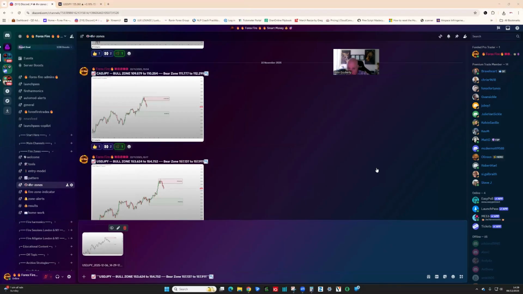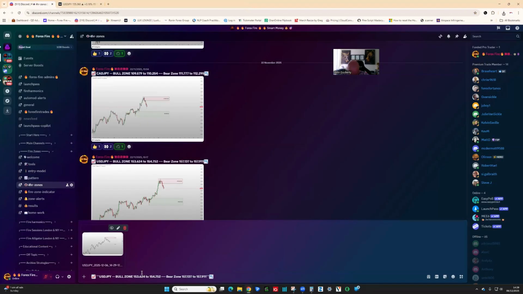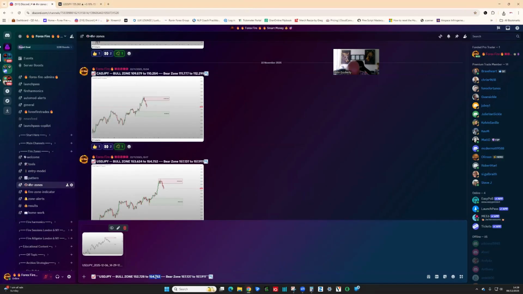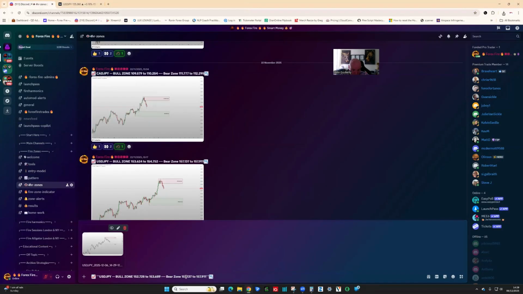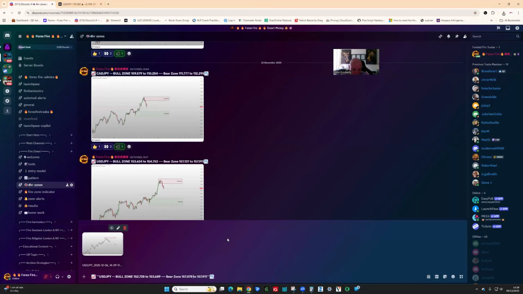And then it's a case of copy the price of that bull zone, okay? I then want to come in, copy the price of the top of the bull zone, and then I want to come in and copy the price of the bottom of the bear zone, okay? I then want to come in, copy the price of the top of that zone, okay? I can now say, right, that's completed.